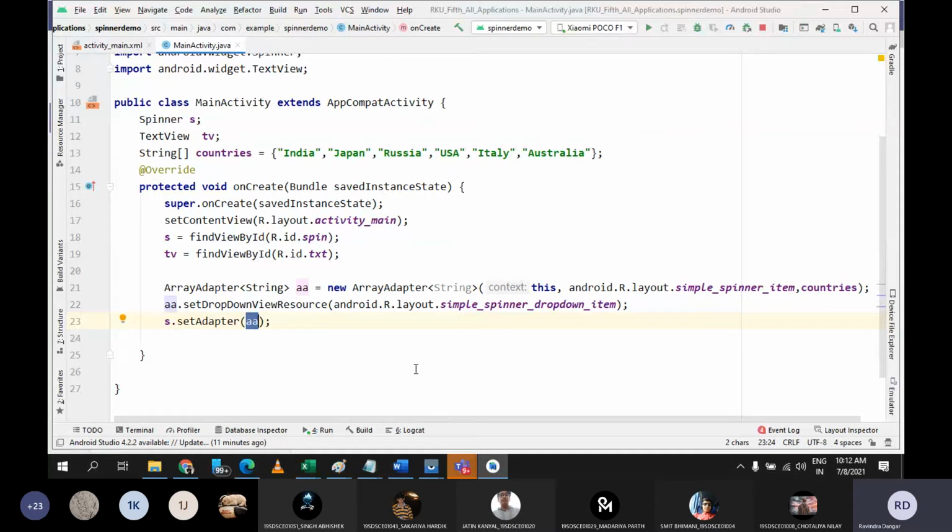No sir. Okay. So now let me run this file so that you'll be able to see it. Okay, my application is spinner demo, that's it. And let me run this file.